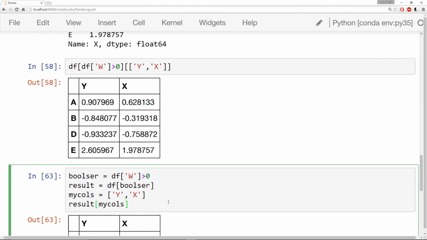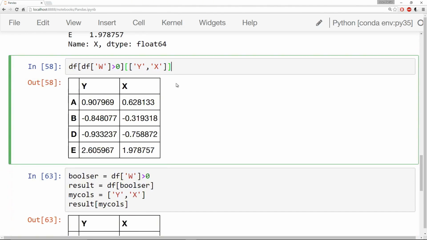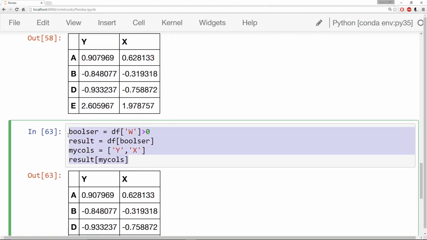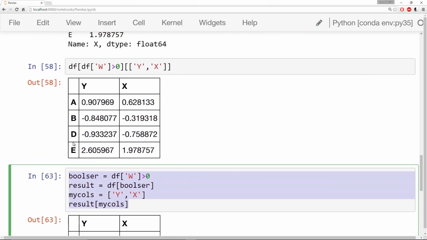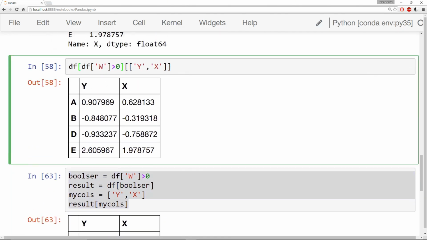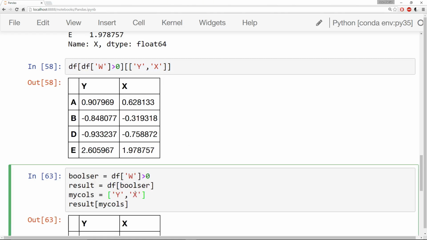That means if you're ever confused by something that looks like this with a ton of brackets in pandas, see if you can break it down into multiple steps if that makes more sense to you. Throughout the course, we're going to be using this type of notation, these kind of one-liners. And as you get more and more comfortable with pandas, you'll find yourself using these one-liners more and more often. But if you're ever confused, always feel free to break it down into multiple steps.